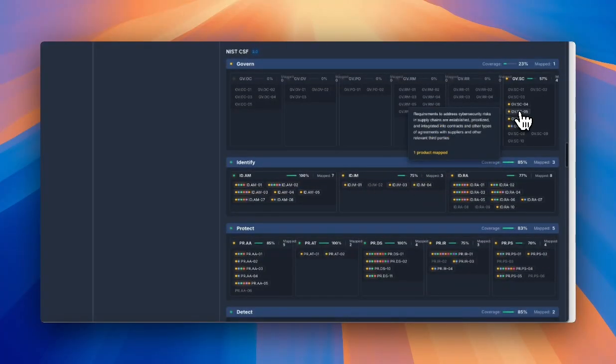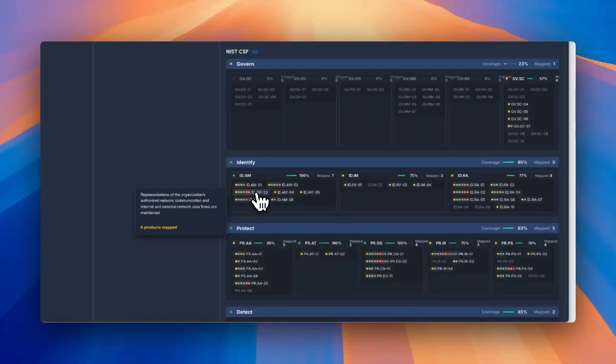So you can always hover over and see, in this case, that requirements to address cybersecurity risks in supply chains are established. You've got one product mapped to that. And over here, where you've got multiple dots, you go all the way to representation of the organization's authorized network communication and internal and external network data flows. You've got 6 products that map to that subcategory. So it may be that you've got too many products, or the overlap is in functionality that one group paid for and another group uses a different product for it. Maybe there's an opportunity to rationalize that.